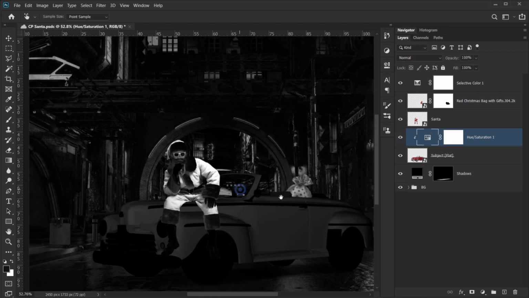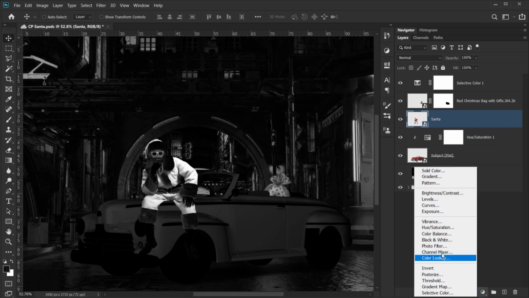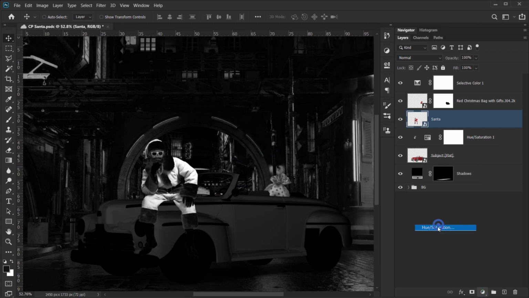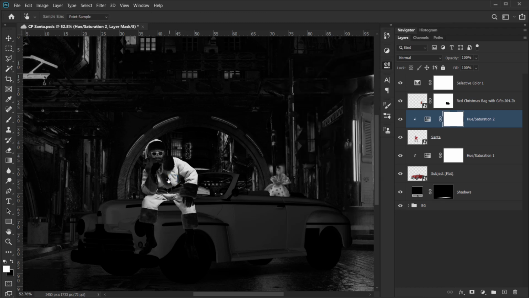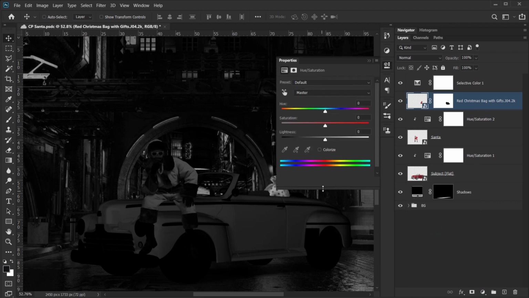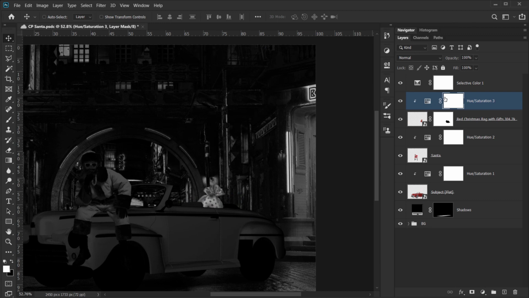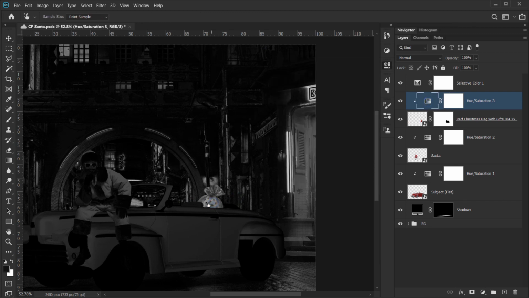Alright, and I will do the same for Santa. I will select the layer, and then I will go to adjustment and choose hue and saturation, and again I will clip it and use the same hand. I will select a point and I will drag down. Alright, something like this. And the same for the Christmas bag: adjustment, hue and saturation, clip it, and I will just select the hand in here, and I will just put it down just like that.